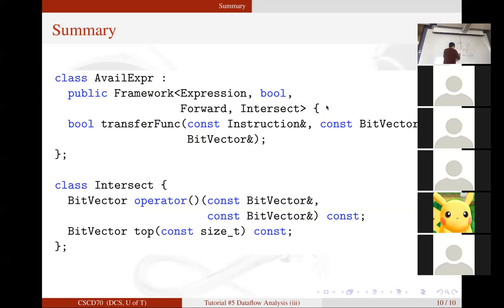The colleague has mentioned that the initial condition in the case of available expressions is given by the universal set. We further know that this initial condition is also the top value of the semi-lattice. Therefore, how are we going to implement this top method here? What should we return in the top method?